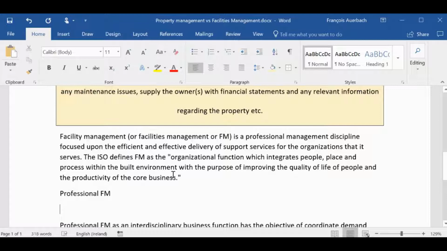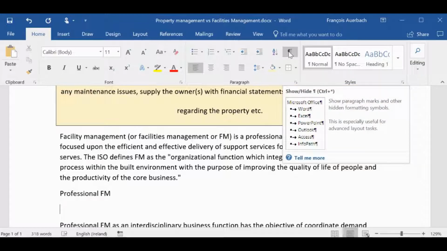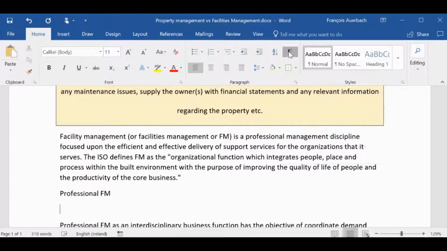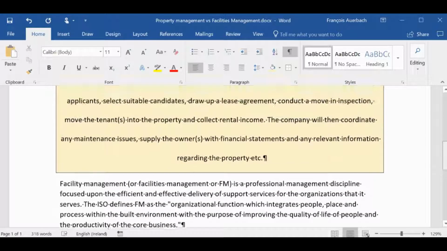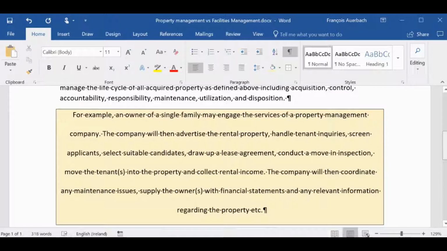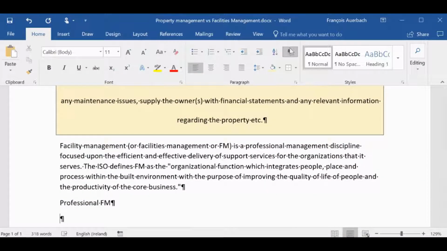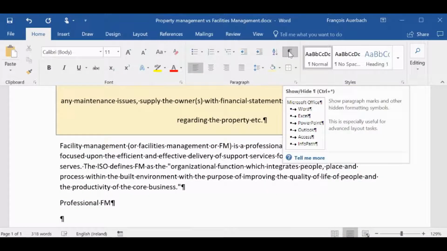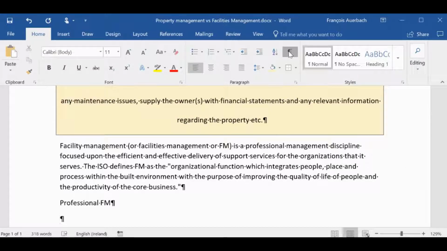To see where the paragraphs are, click the Show Hide button in the paragraph group. It shows you non-printing characters on the page visibly, and look for that symbol which symbolizes the return. So it's really important to understand if formatting doesn't happen the way you expect it to, it's possibly because your paragraph doesn't end where you think it does.